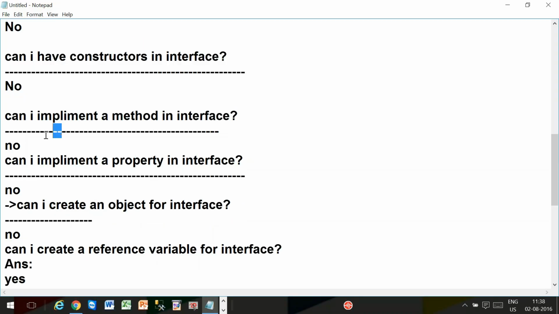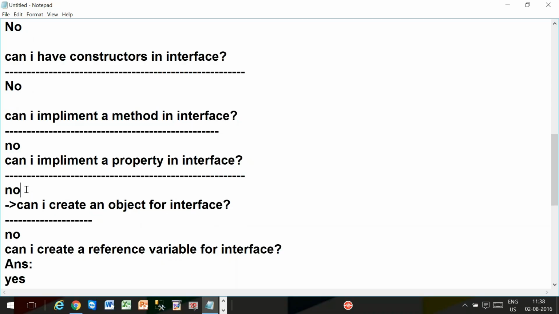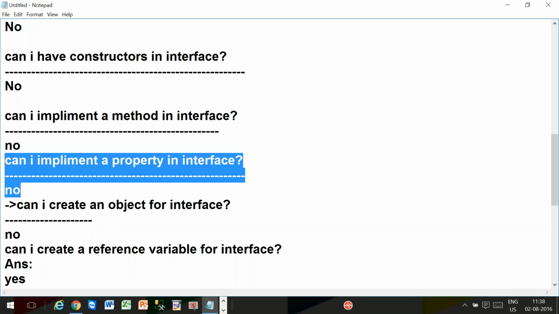Can I implement a method in an interface? No. You can declare a method, but you cannot define a method in an interface. Can I implement a property in an interface? No, because you can declare a property, you cannot implement a property. A property should be implemented within the derived class.